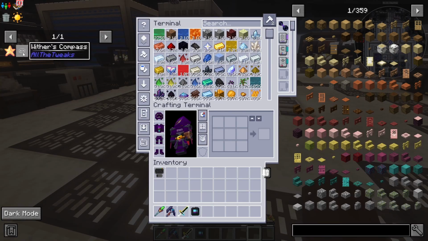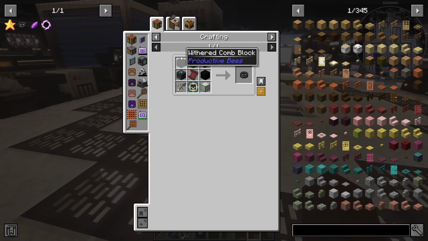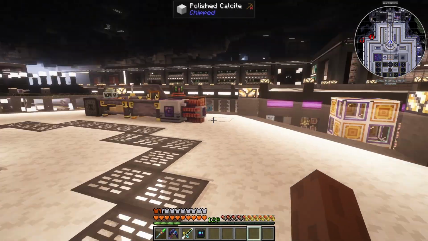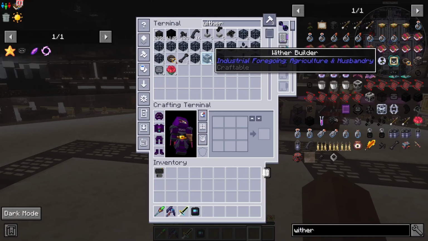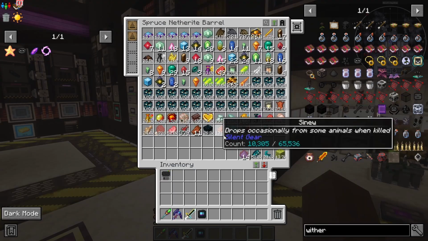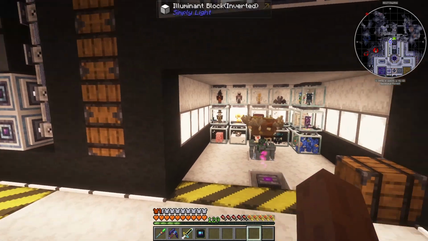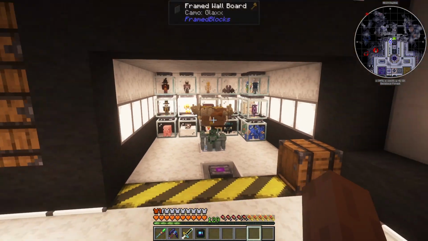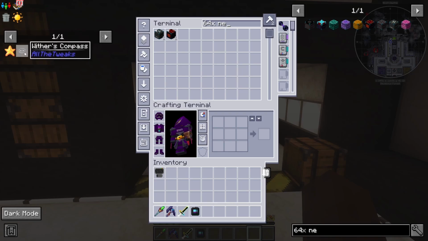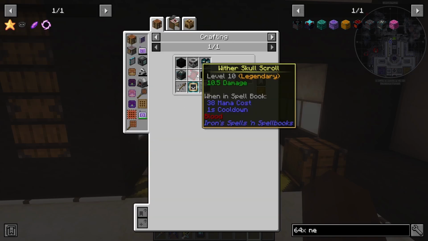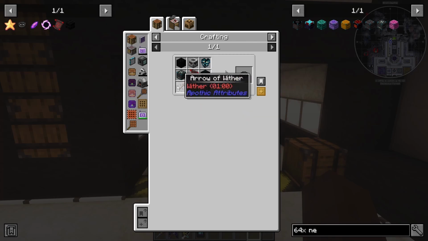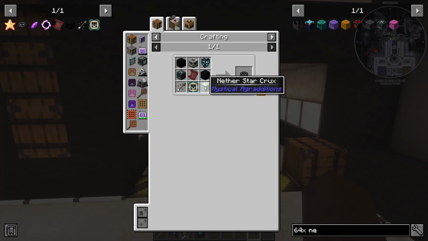Next on my list happens to be the Wither's Compass. I have been reserving withered comb blocks from an ancient bee all the way over there somewhere. The Wither Builder already has a recipe. Hearts of the Deep are so generously farmed by the Drigbees over here. 64x Nether Star Generator already has a recipe from the past. I do happen to be missing the Wither Skull Scroll, the Witherproof Bricks, the Arrow of the Wither, and the Glyph of Wither, and then Nether Star Crux I have a recipe for.